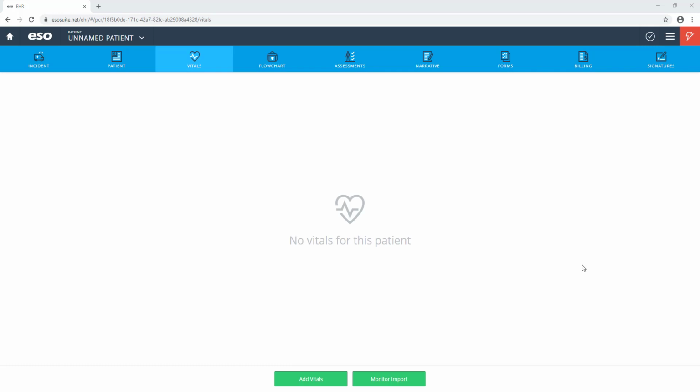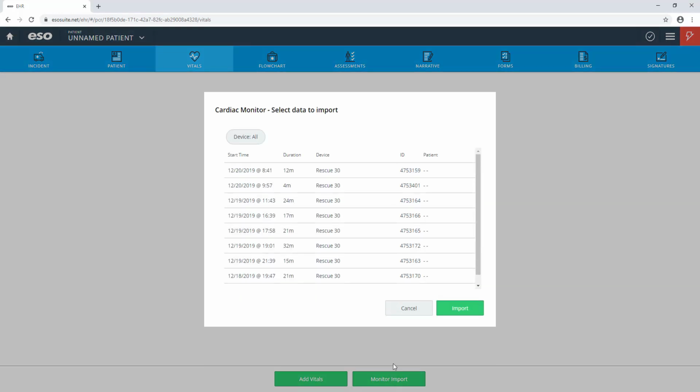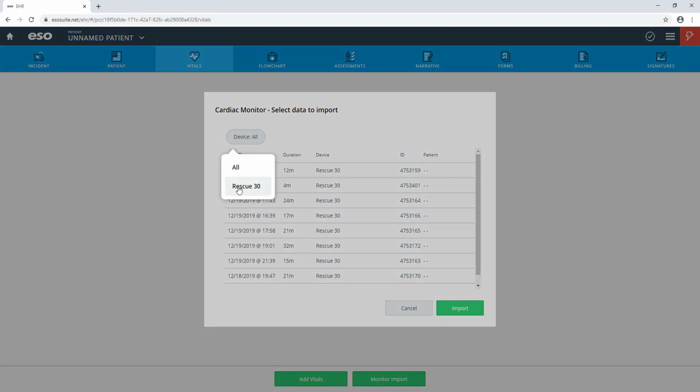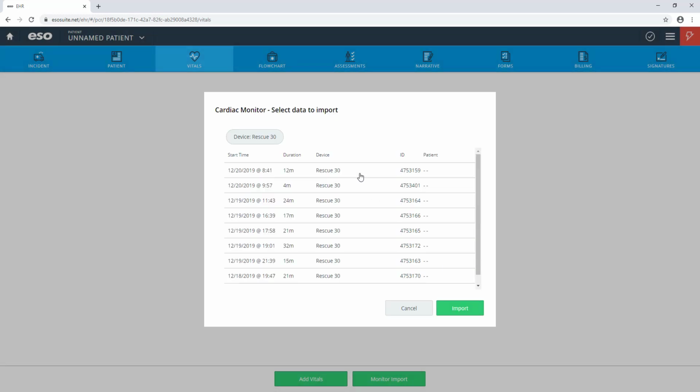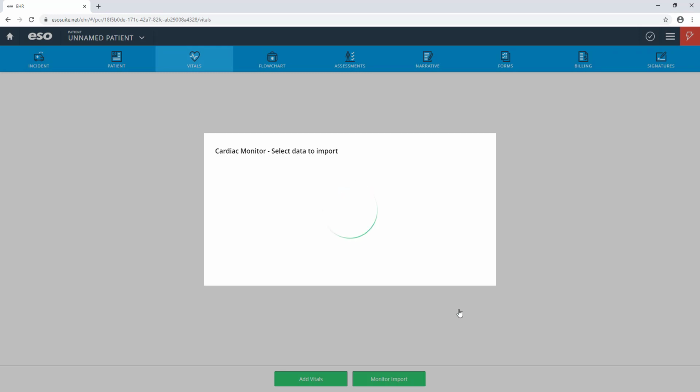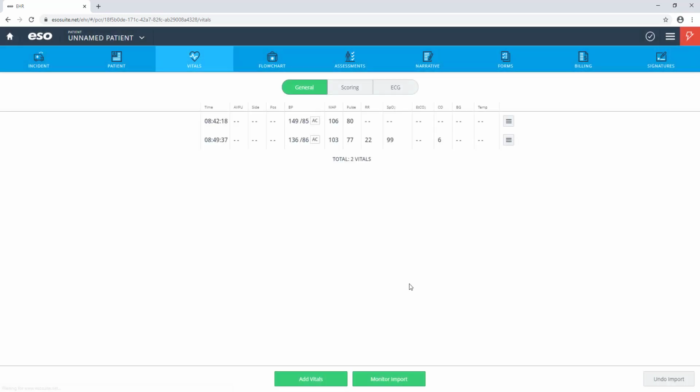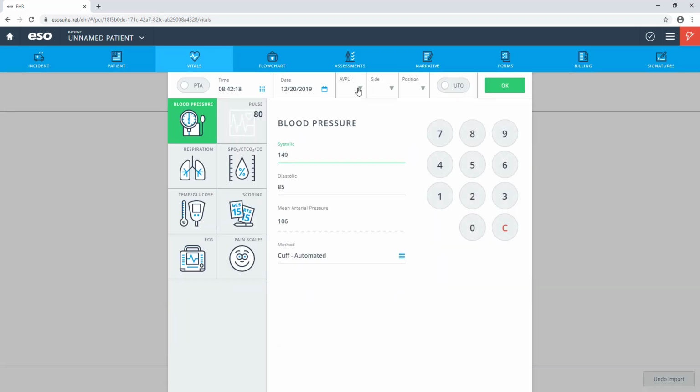You'll be able to import from your monitor from the Zoll cloud. You'll click monitor import. This will show you devices all, or you can sort by devices that have active cases on the cloud. So you can sort by your unit and then look for the appropriate time and then import. So you'll get your vitals. If there was an EKG done, it would show up as well. And then you can go in and add the appropriate extra information that the monitor doesn't have.